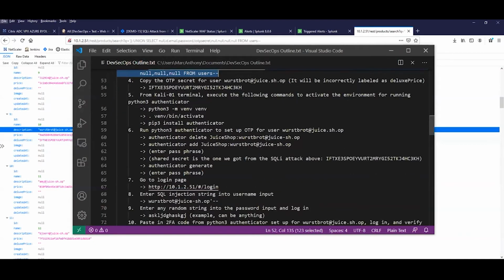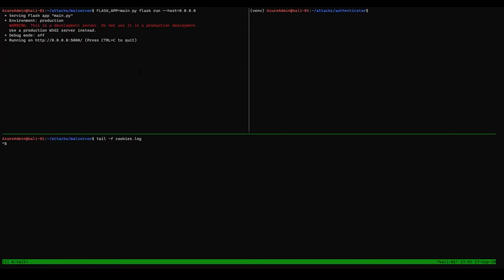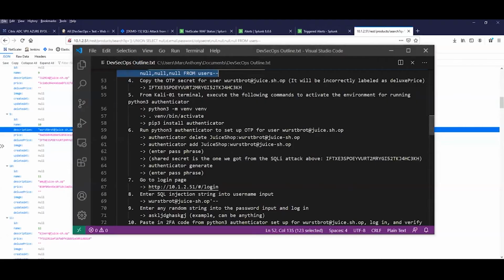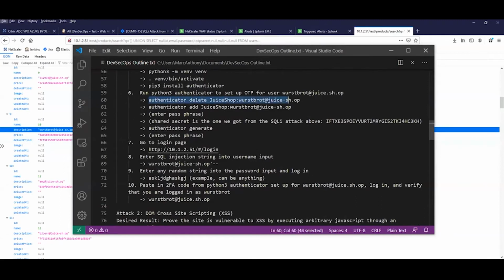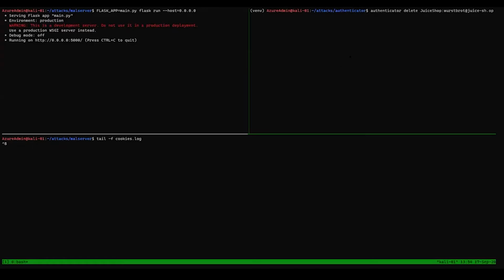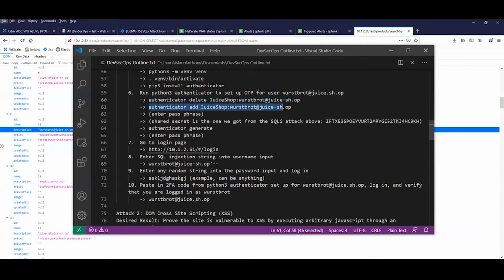So I have a Kali Linux terminal open over here, and we're going to just ignore these parts over here for now. And we're going to be dealing with this quadrant over here where I have the Python Authenticator set up, so we don't have to worry about setting up the environment. But what we're going to do is make sure that I don't already have an Authenticator profile set up for this user, so we can start from scratch. So I'm going to delete the profile I have already. Now we know that it's not there, and we're going to go through the process of adding it.